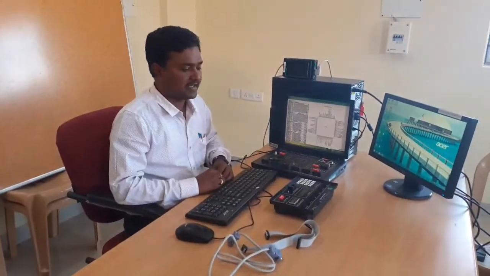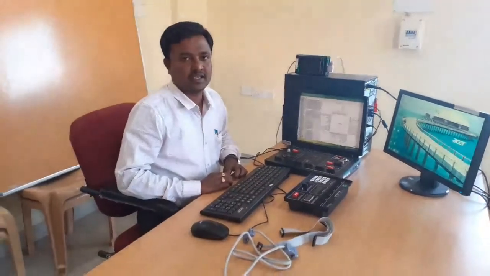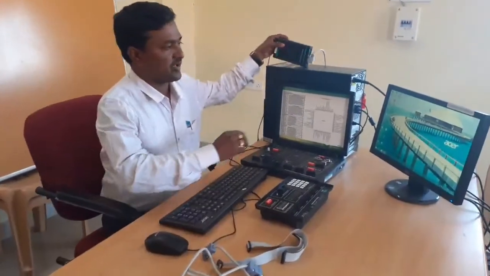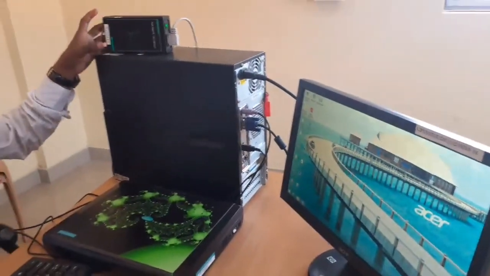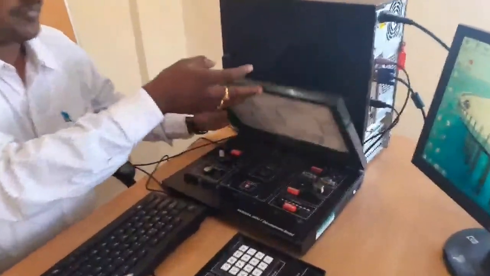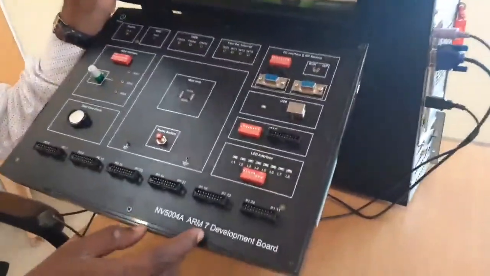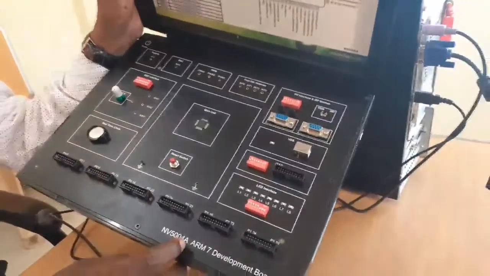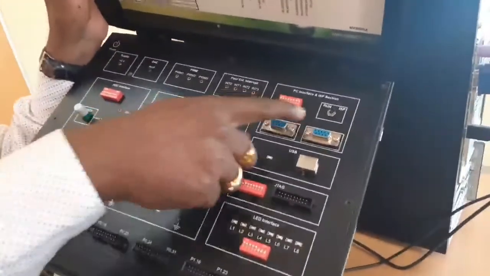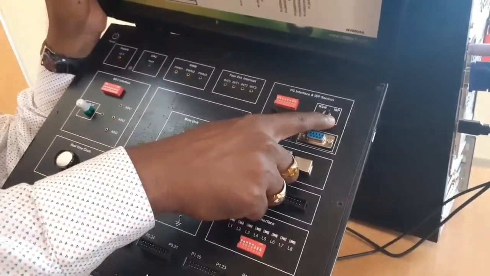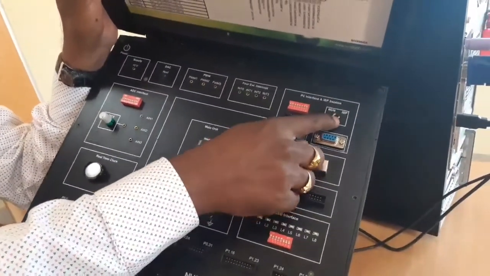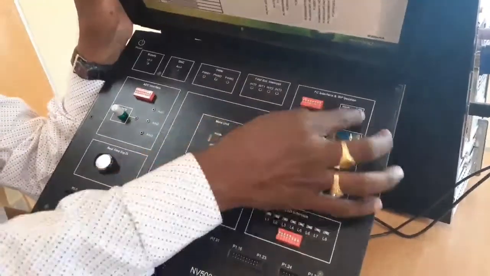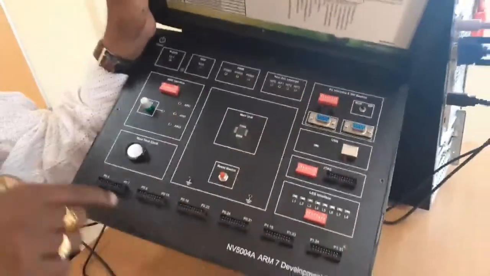Before writing the embedded C code, let us see the components used in the interfacing module. We are using a desktop computer for writing the embedded C code, and the second component is the ARM7 development board, that is NV5004A. In this ARM board there is one switch, the run and ISP mode switch. While downloading the hex file, this switch should be on ISP, in-system programming. During the execution or run of the program, we have to change the switch to run.